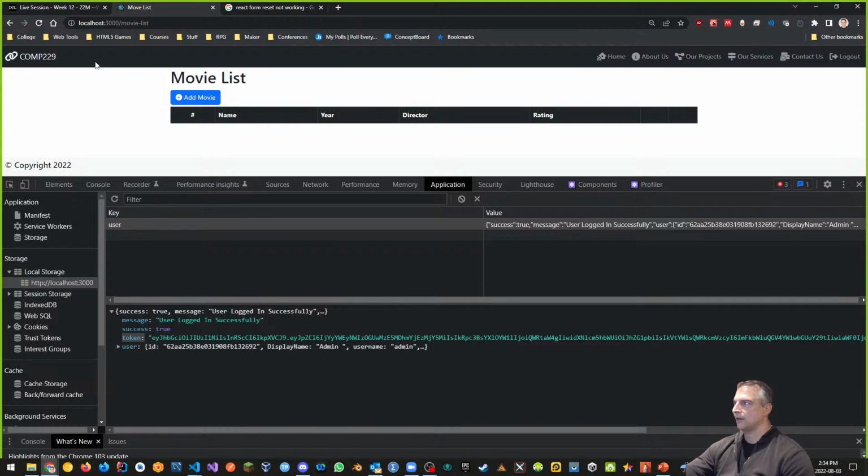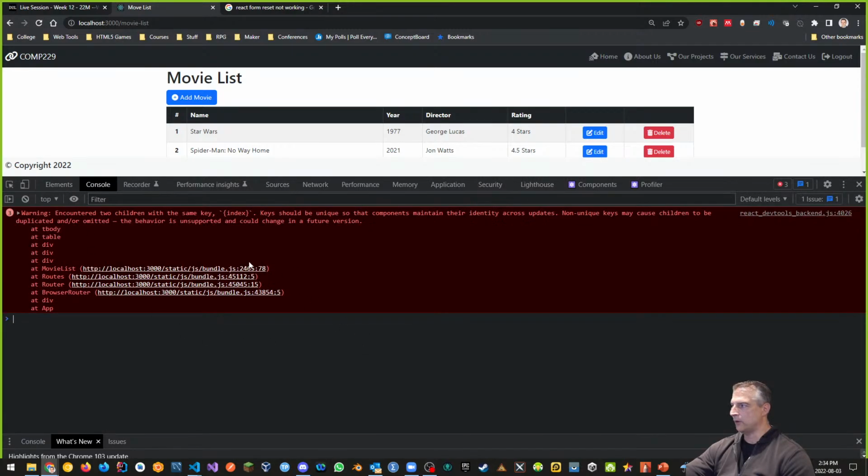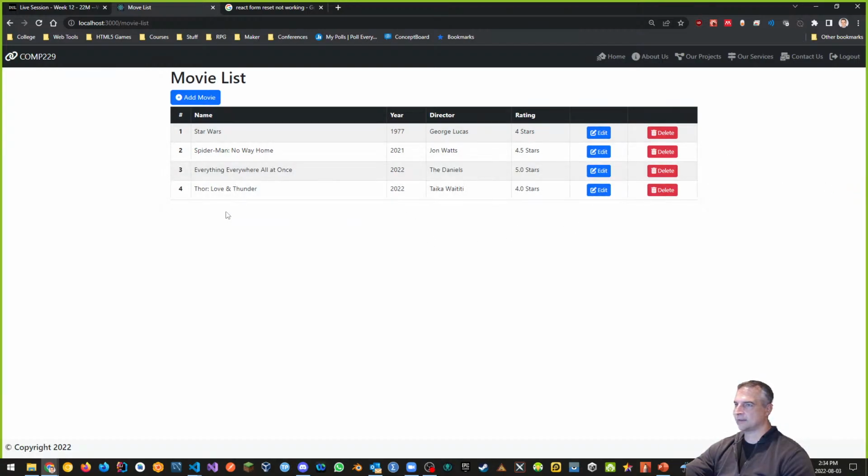So going back here, and if I refresh, then ta-da, I've got my movie list. And what about errors? It says, warning, encountered two children with the same key index. Keys should be unique. It says, maintain their identity across updates. Non-unique keys may cause children to be duplicated and/or omitted. Okay, so this is a bit of an error. It says React DevTools backend. I'll come back to this. But take a look. We got the list of stuff here, and we never had this list before. So this is pretty cool that we're able to get the data, and it was from one simple change.